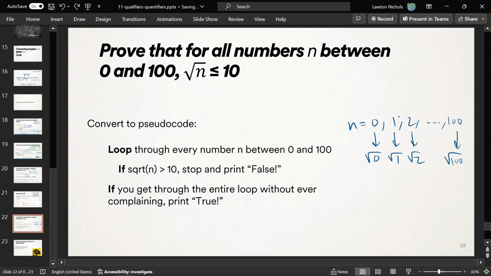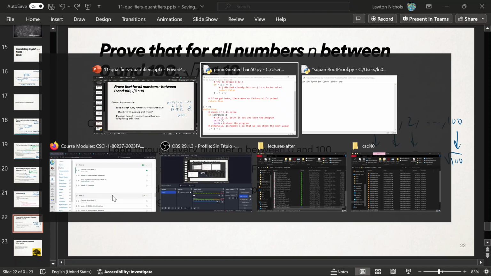So we'll just stop early if that's ever greater than 10. We're checking to make sure that they're all less than or equal to 10. If it's ever greater than, we're done. We immediately know that it's a false statement, all right? But if this loop ends and we never complained, then we can print true and say we're done with it. Okay? That's kind of the goal. That's my strategy. Did you come up with something similar? Something completely different, maybe? That's kind of my idea.